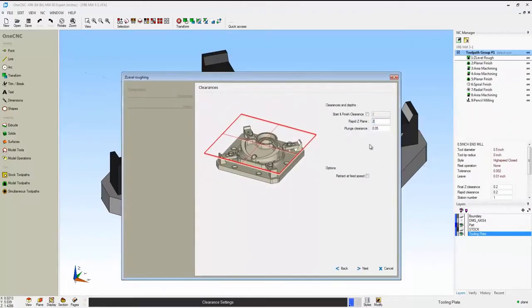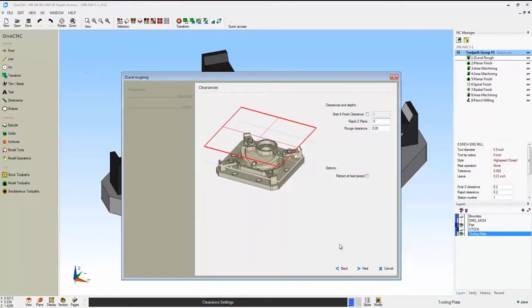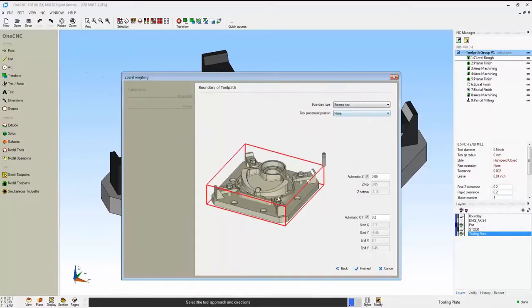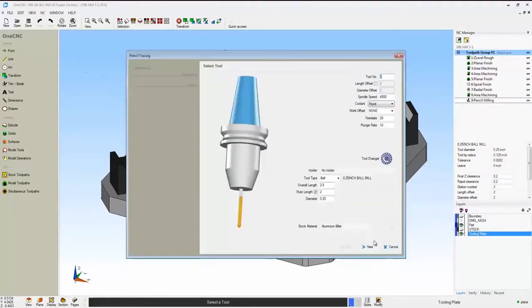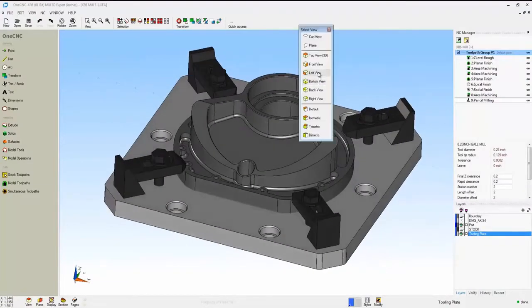Notice that within the dialog box, the actual solid models are portrayed in there and are now dynamically interacting with the clearance planes that we're setting up. This holds true within all of the mill manufacturing provided by OneCNC. As an example, here's some pencil milling. We'll go into the dialog box, and again, there's the solid model.